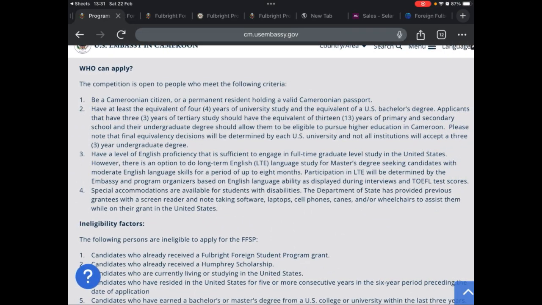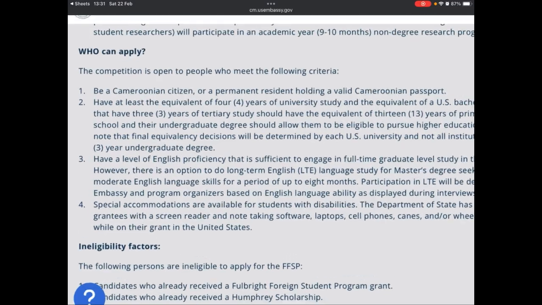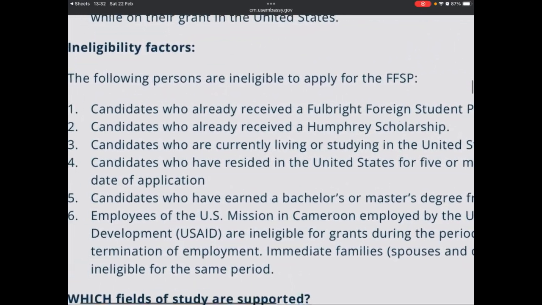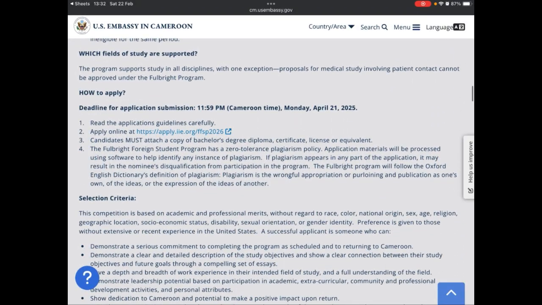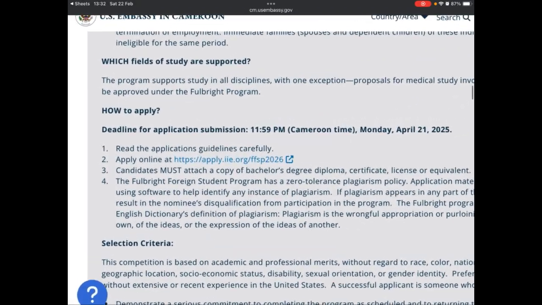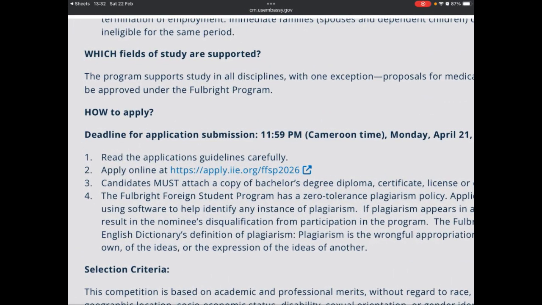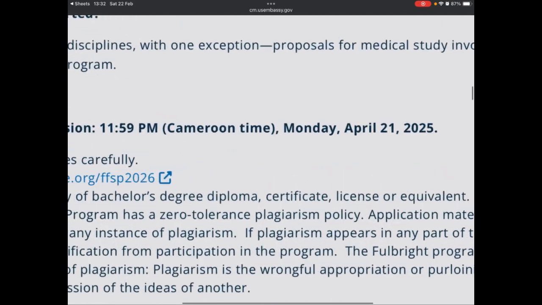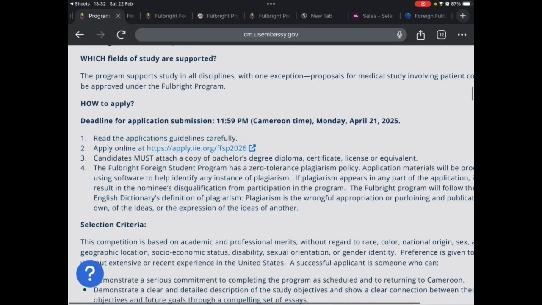If you go to the embassy in New York, I'm actually going to take you through a couple of embassy websites in the second half of this video, but I just want to show you a sample of how to apply for it. This is the eligibility criteria, the ineligibility criteria, and then how to apply for it. This is very important because this is where we are going to be doing the application. So you see how to apply. The deadline for submission is Monday, April 21st, 2025.